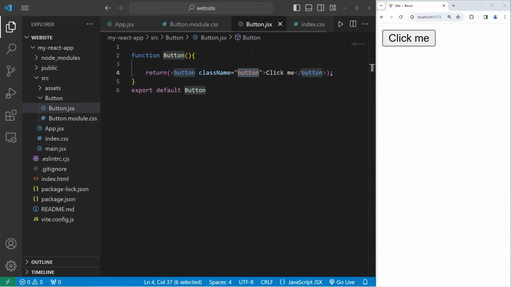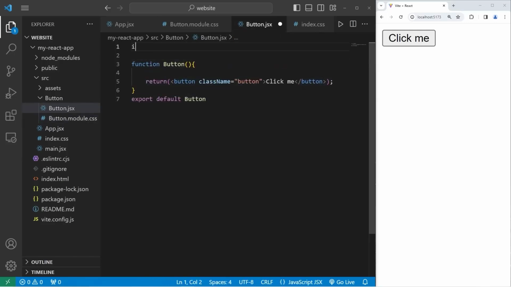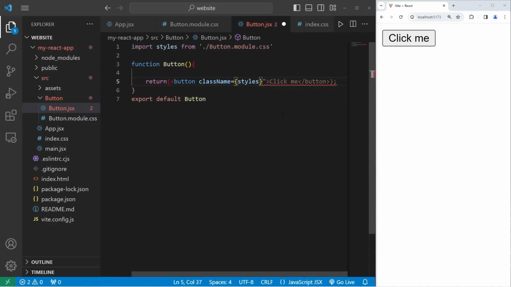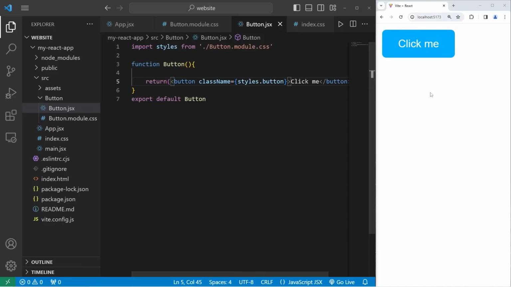Now from our button component, we will need to import this module. At the top, we will import styles from the location of that module, /button.module.css. For our className, we will use a set of curly braces to use a dynamic value. Our className will equal our import of styles dot the name of the class, button. And there's our button again.